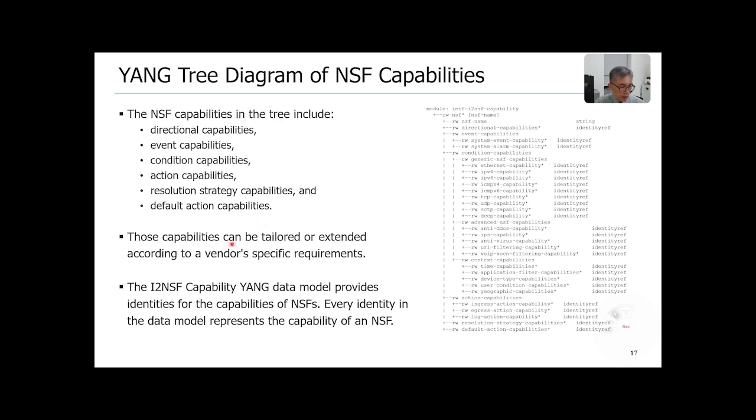Those capabilities can be tailored or extended according to vendor-specific requirements. The I2NSF capability YANG data model provides identities, okay, for the capability definition of NSF. So every identity in the data model represents the capability of an NSF.